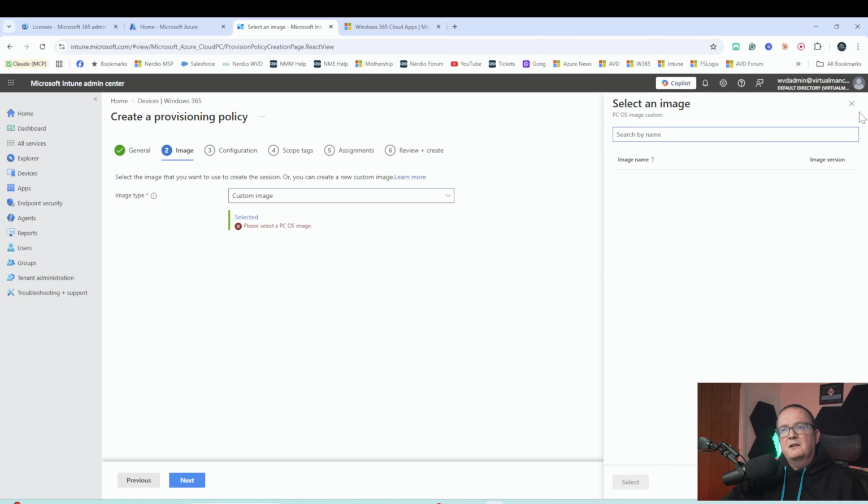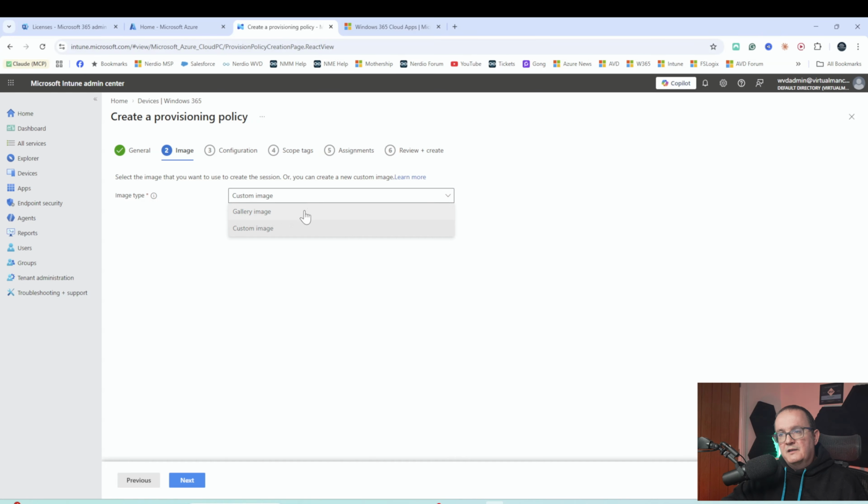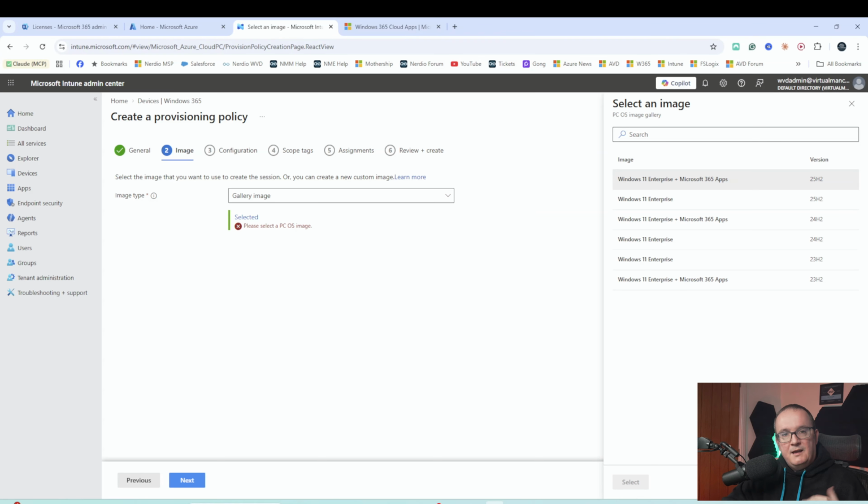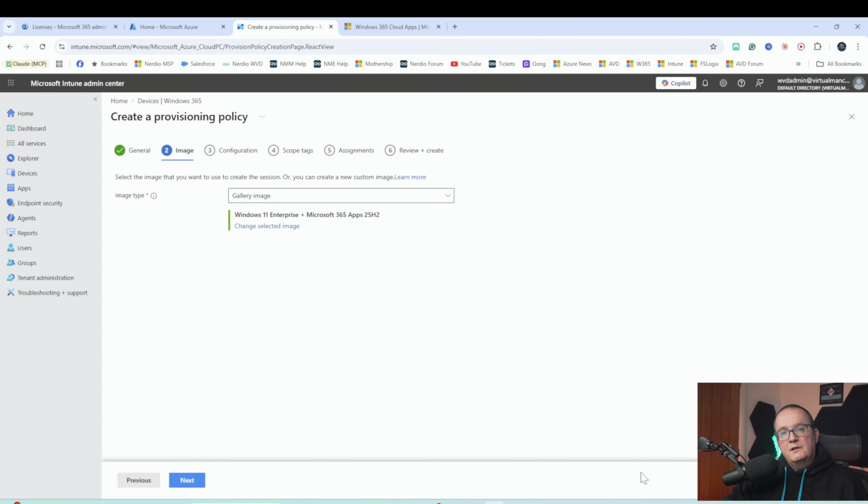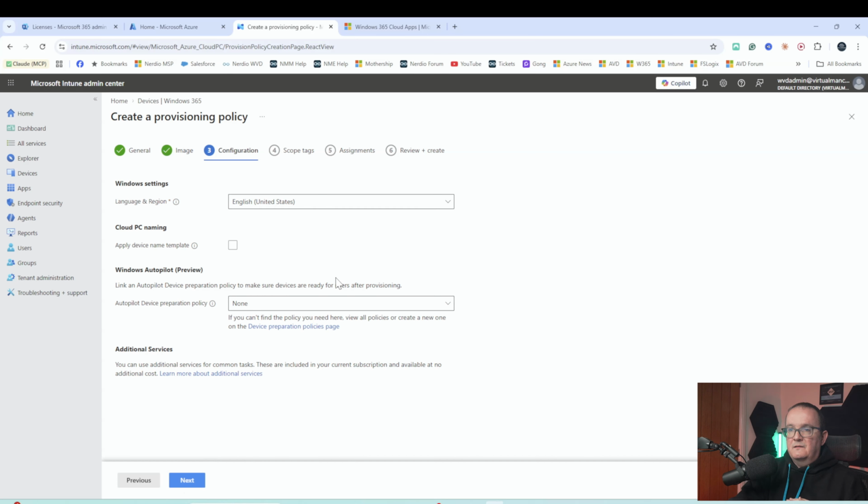When would you use that? You'd probably need it if you needed to ensure that the applications were installed on the image right from day one, so all the applications are there as soon as that desktop is provisioned. But to be honest with you, most customers use the gallery image and then layer the applications on top using Intune, and that means they don't have to worry about managing or updating a separate image. Okay, so now we select next. So we go to the configuration.